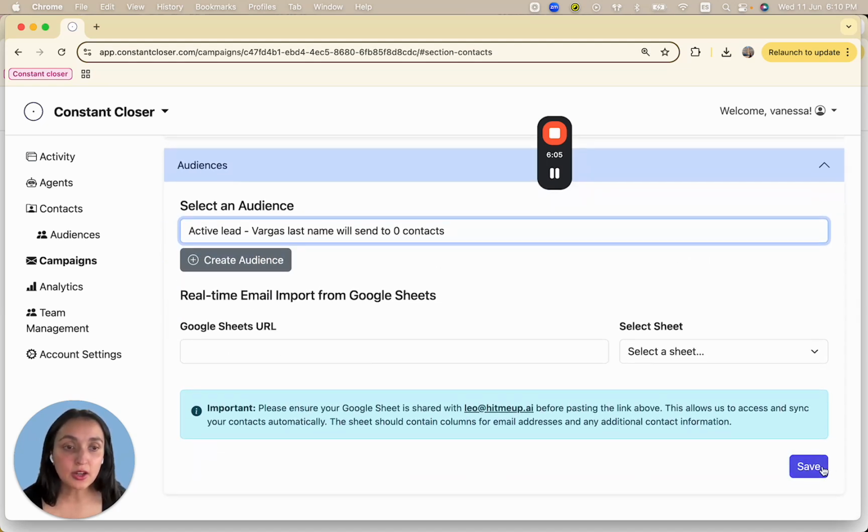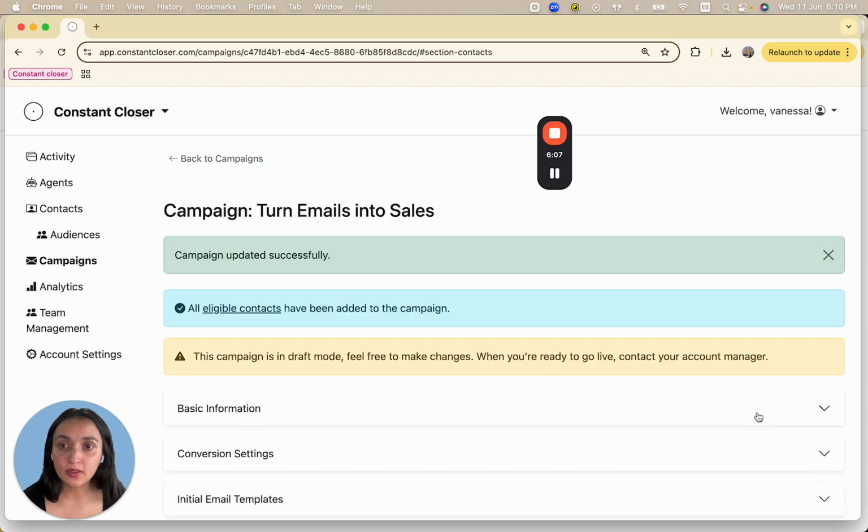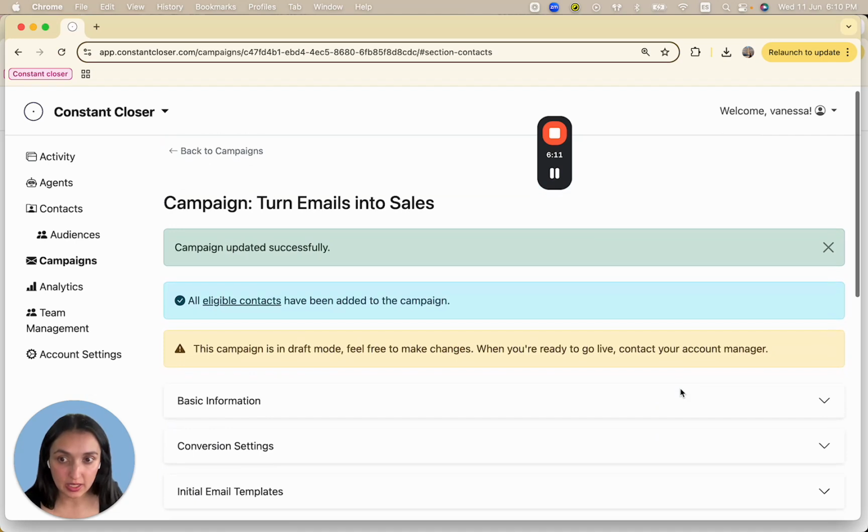And that's it. You're going to have to click on save. And the campaign has successfully been updated. This will help you send the right message to the right people every time. So save your audience, launch your campaign, and let your agent do the rest.